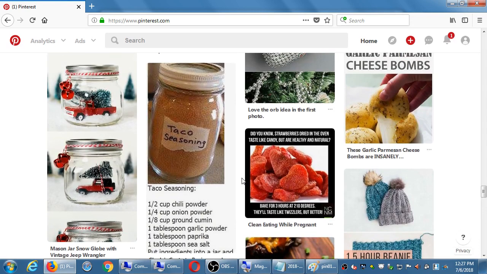Here's a photo. Technically, the photo's terrible. It's very pixelated. You see all these weird dots. It looks low quality. But the important part, perhaps, is the actual recipe.